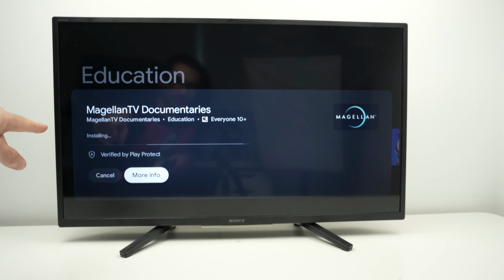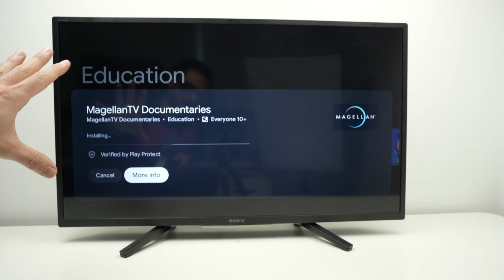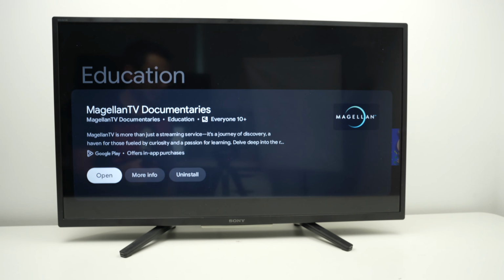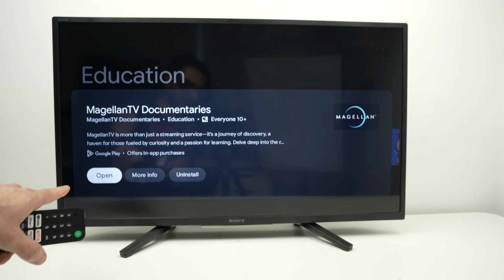So now wait a bit, you see installing. And you're not obligated to stay on this installing screen. If you want, you could simply press the home button and do something else at the same time. It will install in the background. But since we're filming this video, I'll simply wait a few more seconds. So it's completely installed. And at the end, you're going to get this open button.